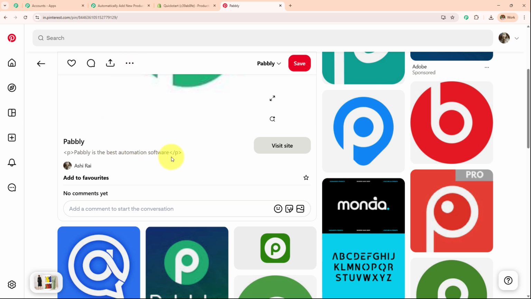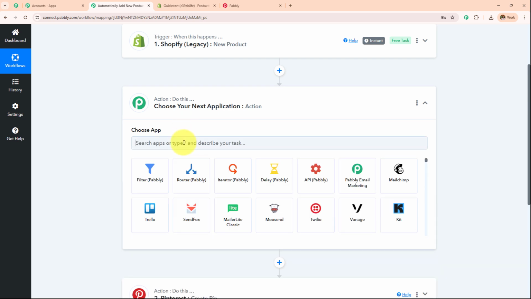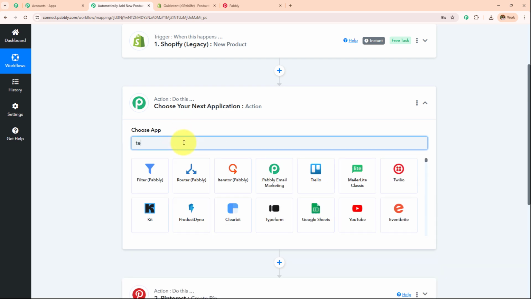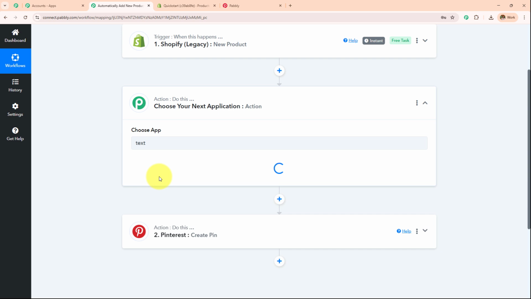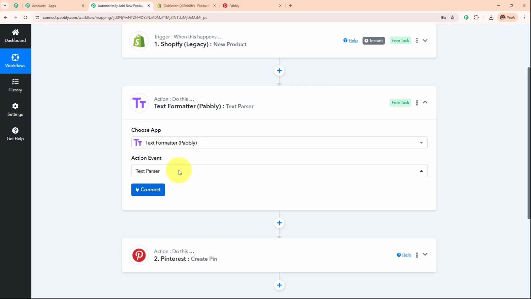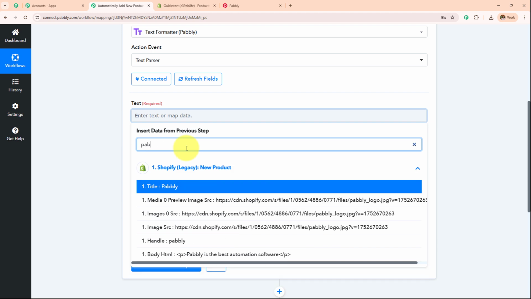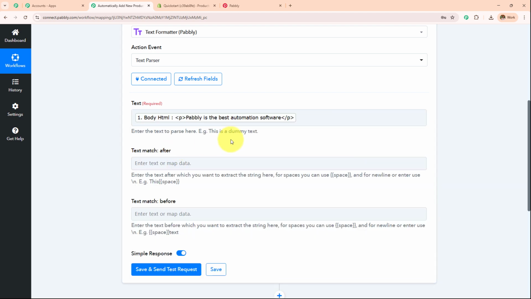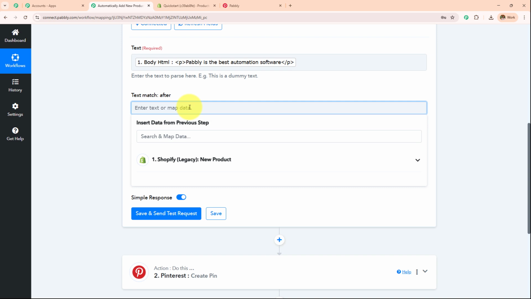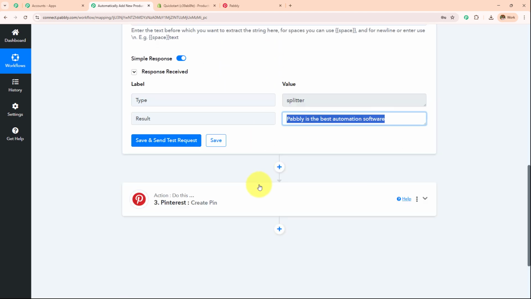Now over here you can see that I have received this in the HTML format, so we can also format this. For that I'm going to click on this add action step button, and in my action application I'm going to search for text formatter by Pabbly, and in my action event I'm going to select it as text parser and then click on connect. Now here I'm going to enter the text. So the text is this one: Pabbly is the best automation software. Then the text after is this, and the text before is this. I'm simply going to click on save and send test request, and here I have received the response.